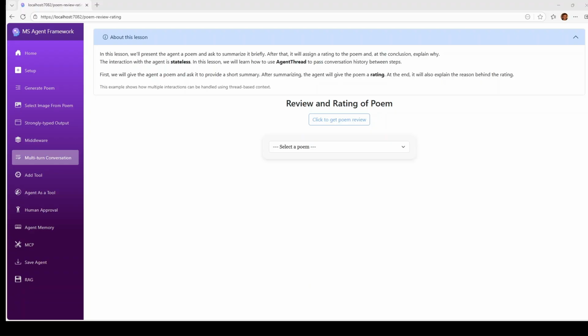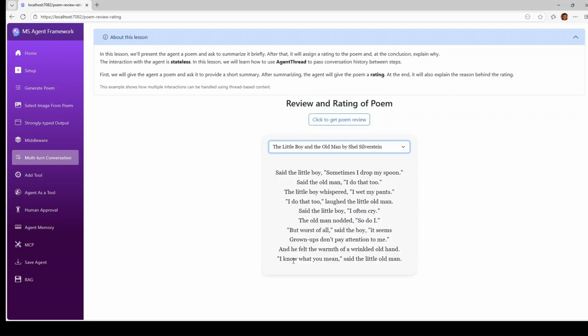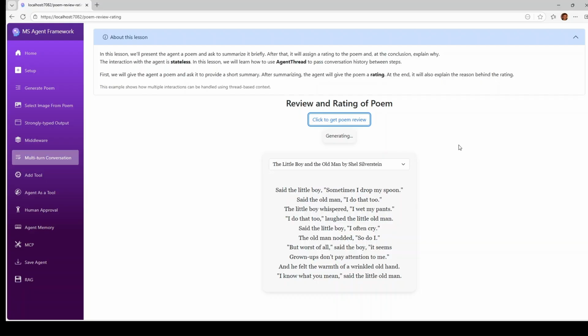So what we are going to do in this demo, as you can see, we have a bunch of poems. We're going to select one and we'll pass it to our agent to summarize this poem for us. And after that, it will give us a rating of this poem, on a scale of 1 to 5, and then it will explain why it rated that way. All right, so let's click this button and see what we get back.